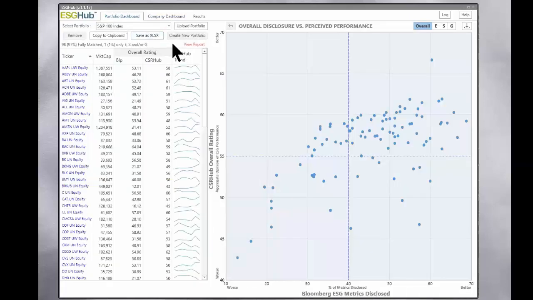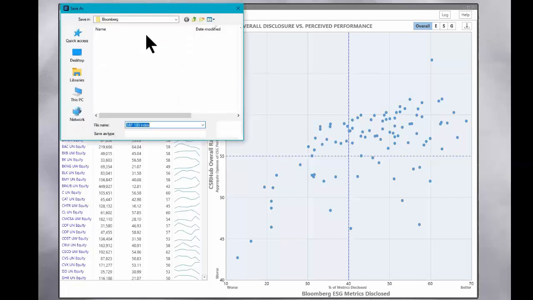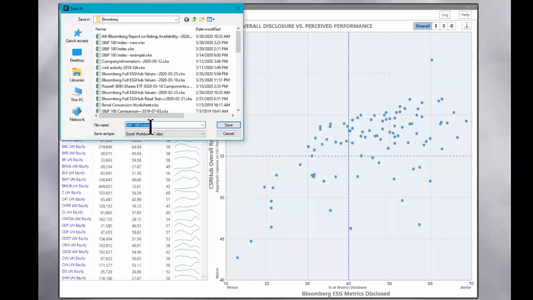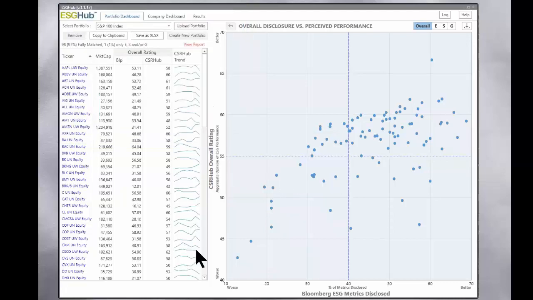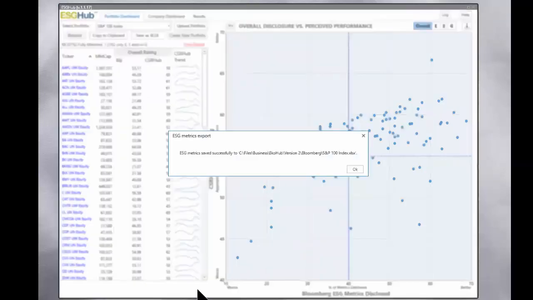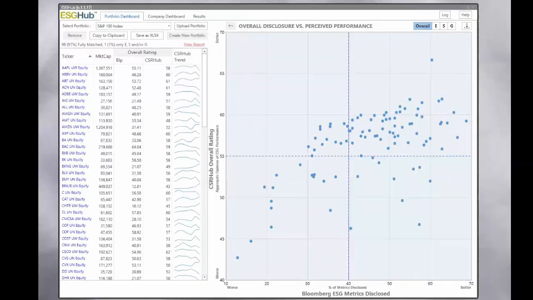What's new is that we now allow you to save all this data very simply into an Excel spreadsheet. I'm going to show you how nicely this works. I save as an XLS sheet. I save it as the S&P 100 index. I'm going to overwrite my previous example of that, and it's been successfully saved.